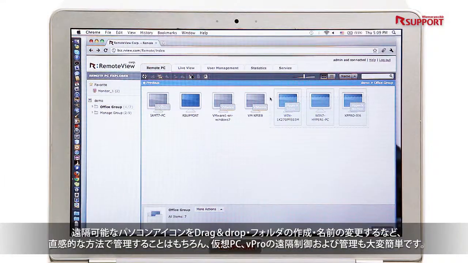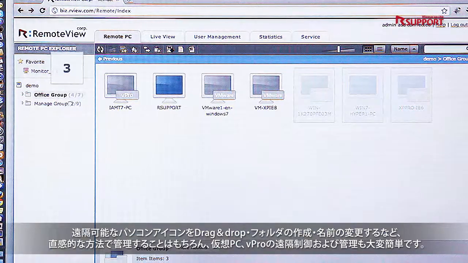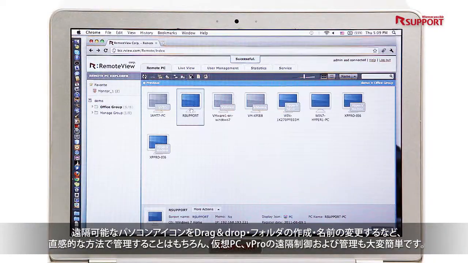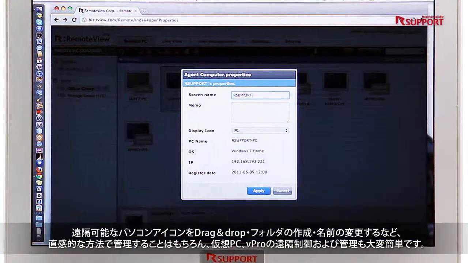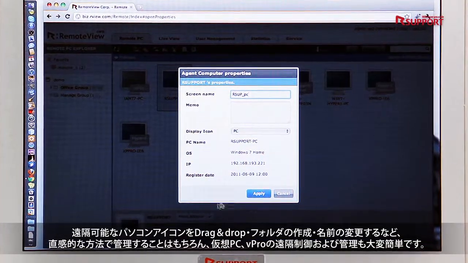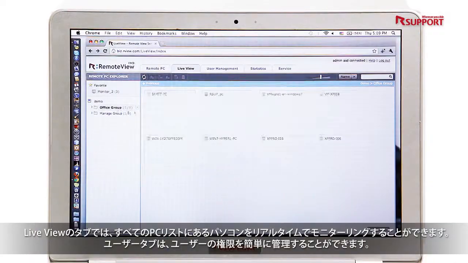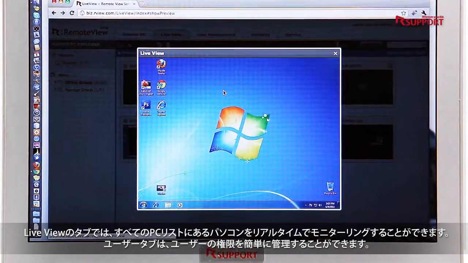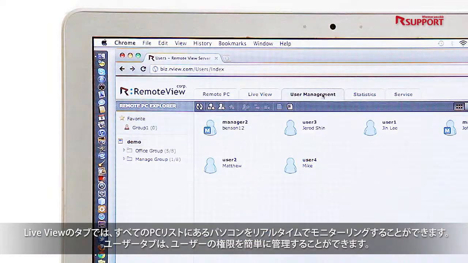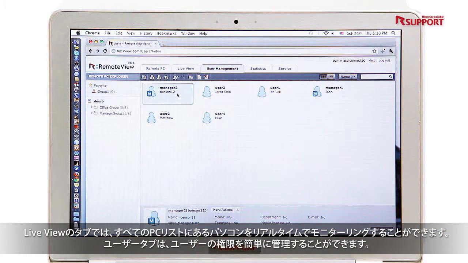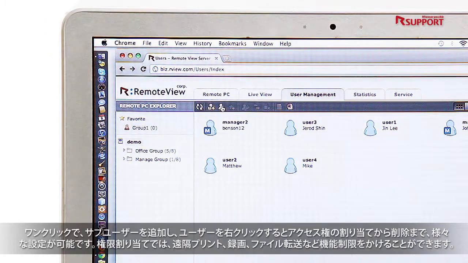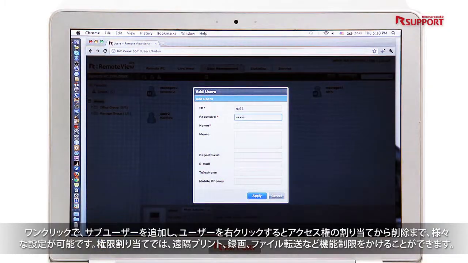You can create a folder, drag and drop an available PC into that folder, creating a work group. RemoteView works on virtual PCs and vPro chip-equipped PCs as well. Click on the Live View tab and you can manage multiple PCs at the same time. In the Users tab, you can assign different access authority to the users on the system. With a single click of the mouse, you can add a new user.